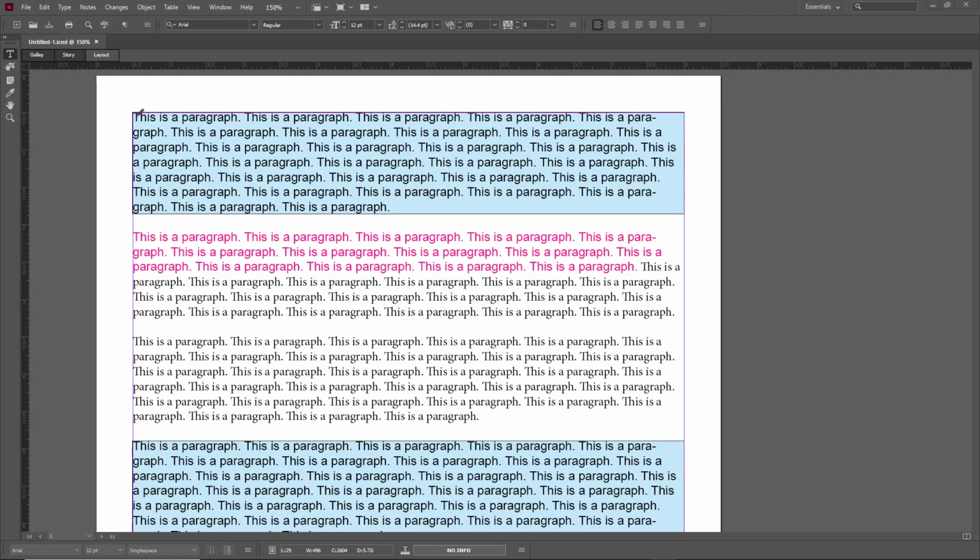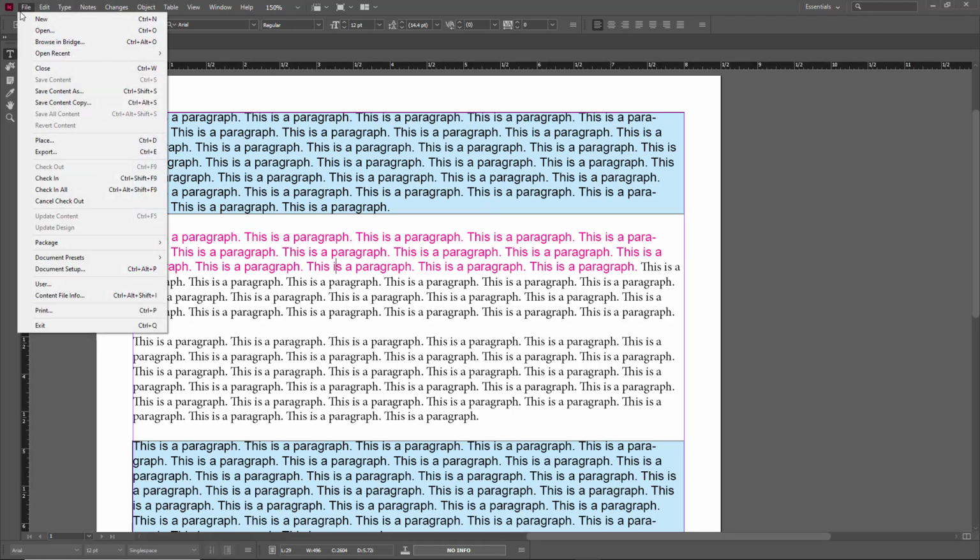So here you can see that I got some paragraph styles and character styles and some text over here in the document. And let's say I want to save that out as a template for future use. In order to save an InCopy document as a template, you simply go on to File right here and then go to Save Content As.